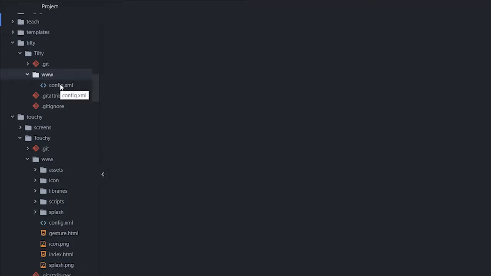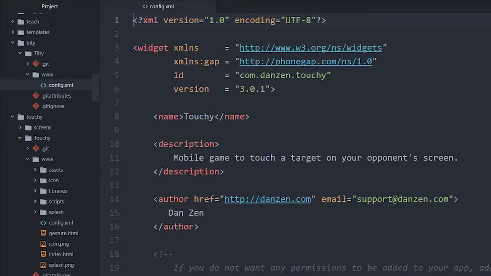The config file, you can find there's a PhoneGap start repository, where you can grab an example config.xml. I've made a few modifications to it and so forth. Let's just open it up there. So in here we've got the location of our app, com.danzen.touchy. Well, this one will be Tilty. Like so, a version, I'm not sure what version I'm on, so I'll have to look at that. And Tilty here, Tilty. Like so, let's make that a bit bigger for you.